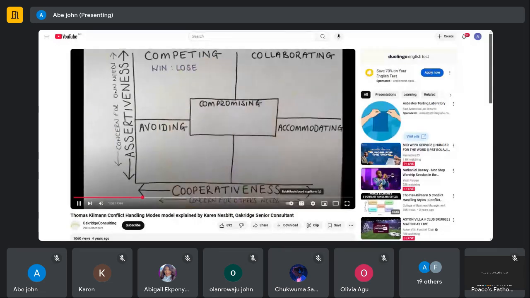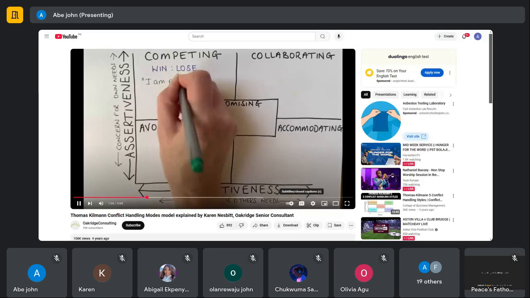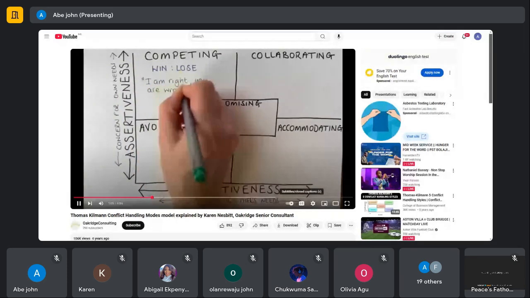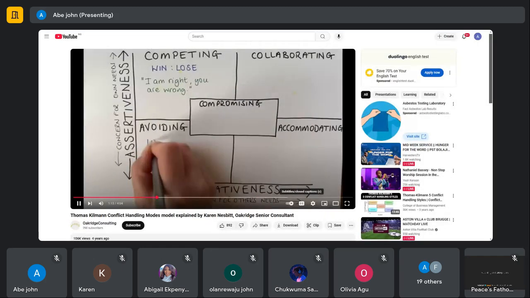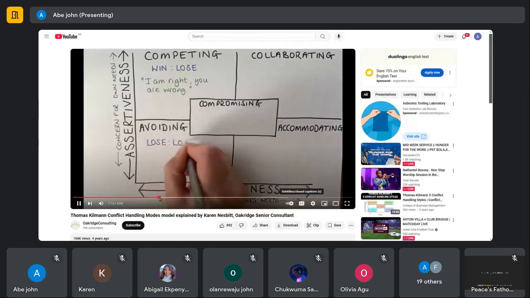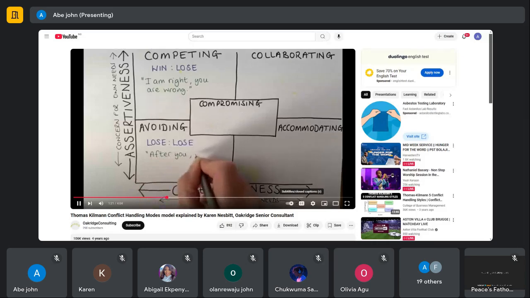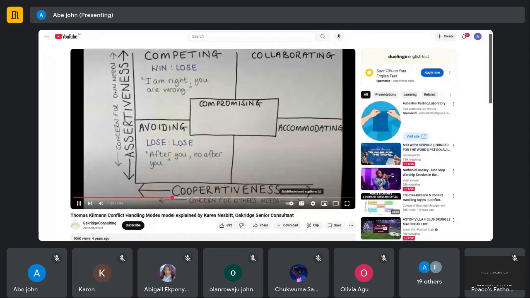Competing style is both assertive and uncooperative. It's a style which uses power to win and get your own way, and ends in a win-lose situation. It's about saying, I am right and you are wrong. Avoiding is not assertive, nor is it cooperative. It doesn't help you achieve your goals or anyone else achieve theirs, and results in both parties losing out. It's a way of sidestepping or postponing handling a conflict.